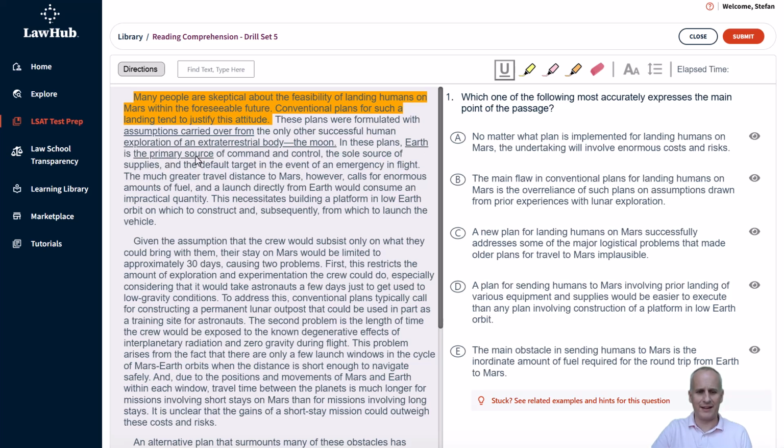And so we could just highlight, or underline, Earth as the primary source. And we know there's a much greater travel distance to Mars. And there apparently would be building a platform in low Earth orbit. So there's a bunch of details that you might think are important, and if you feel they're important, use the underline tool to say, okay, this is stuff that I might care about when I need to read about details, but I don't want to consider it for our main idea highlights.